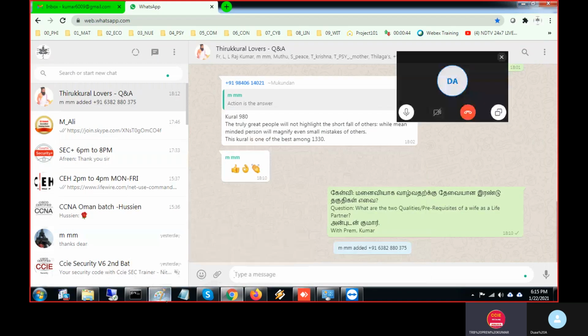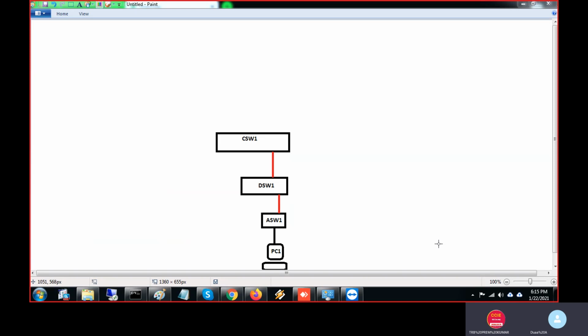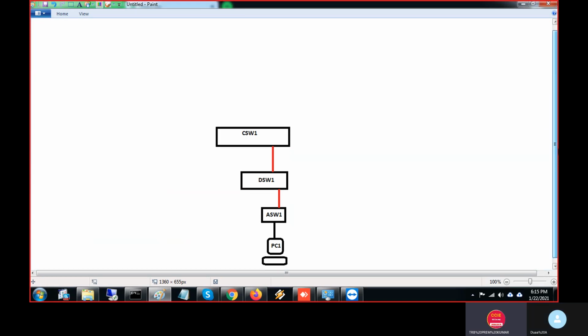Again, we'll go back. You're able to see my screen, right? Yes, sir. Actually, I connected through my mobile hotspot now. Okay. My hotspot is working now.